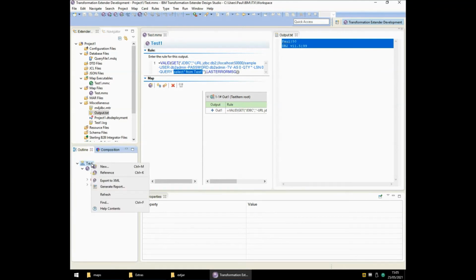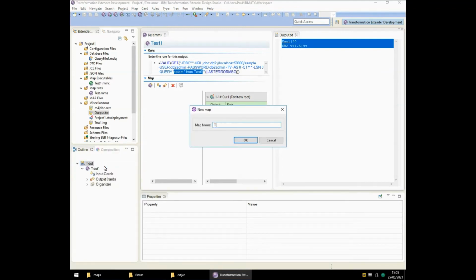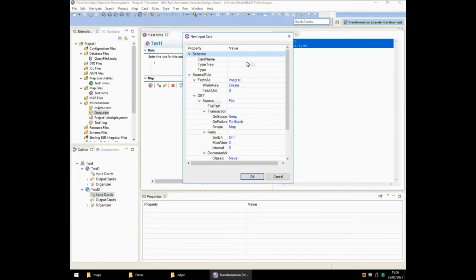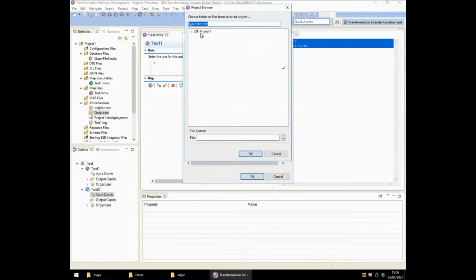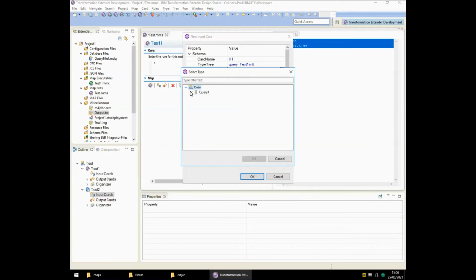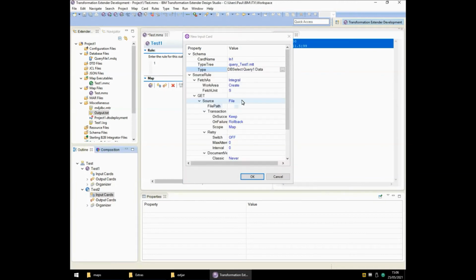source file and create a completely new map called test2. In test2, I'm going to create an input card. I'm going to call that card in1. The type tree I'm going to use is the previously imported query_test1.mtt, which was produced, as you remember, with the Odbc adapter. The object I'm going to pick from the picker is dbSelect, and I'm going to change the source from file to JDBC.